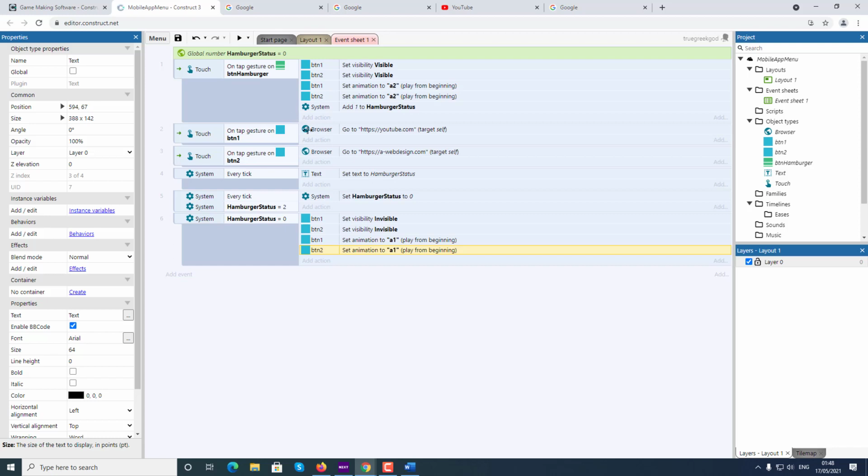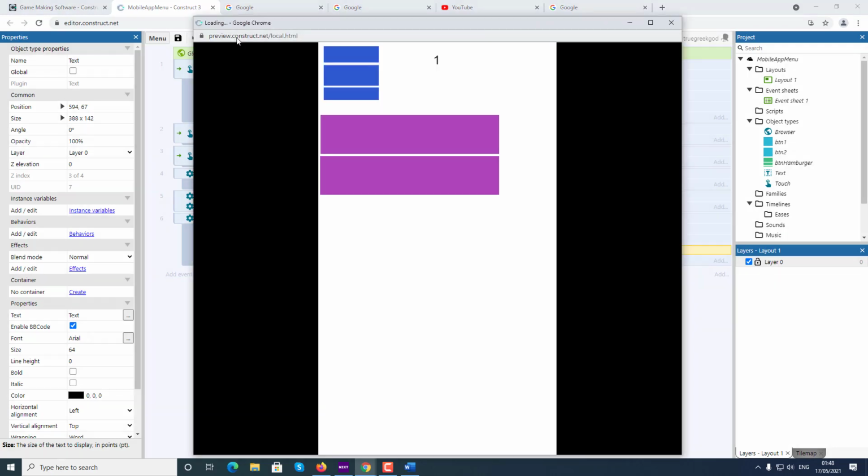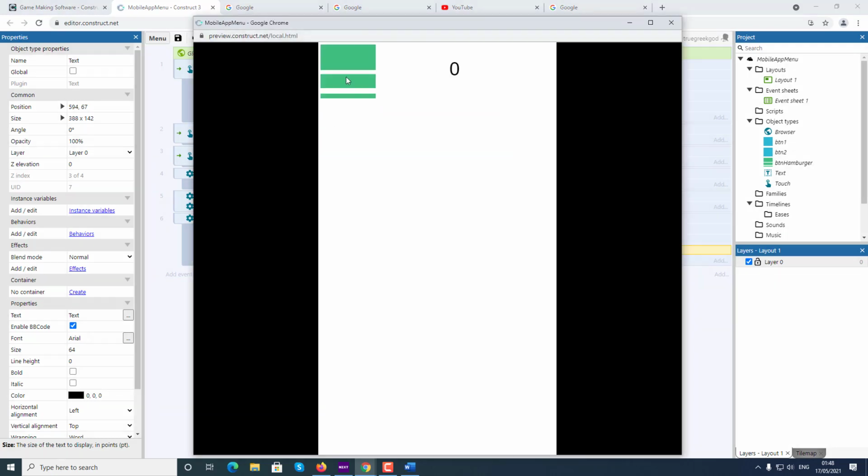Okay, so if I click play, as you can see the status is 0. If I click once, I've got 1. If I click once again, it goes back to 0. And the animation goes back to 0.